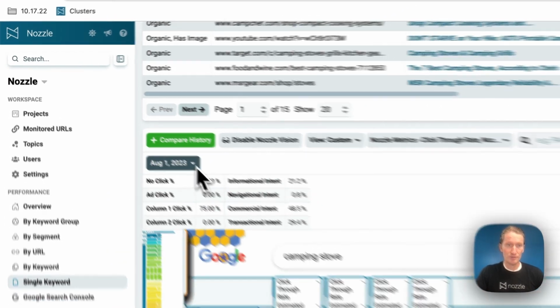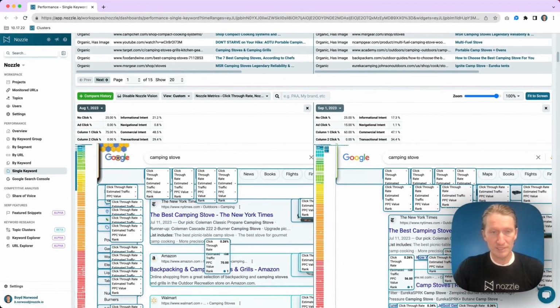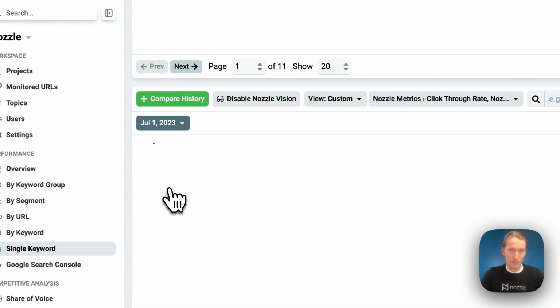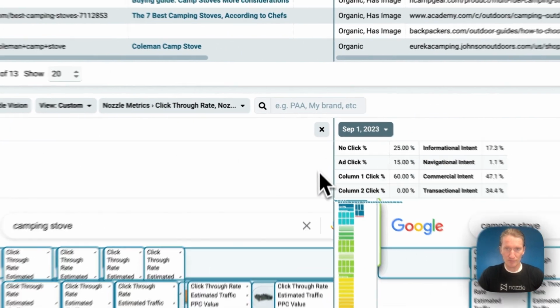It opens up the most recent date previous to the date already loaded in. And so now we're looking at August 1st versus September 1st. You can click on this drop down and choose another date. So now we're comparing July 1st to September 1st.